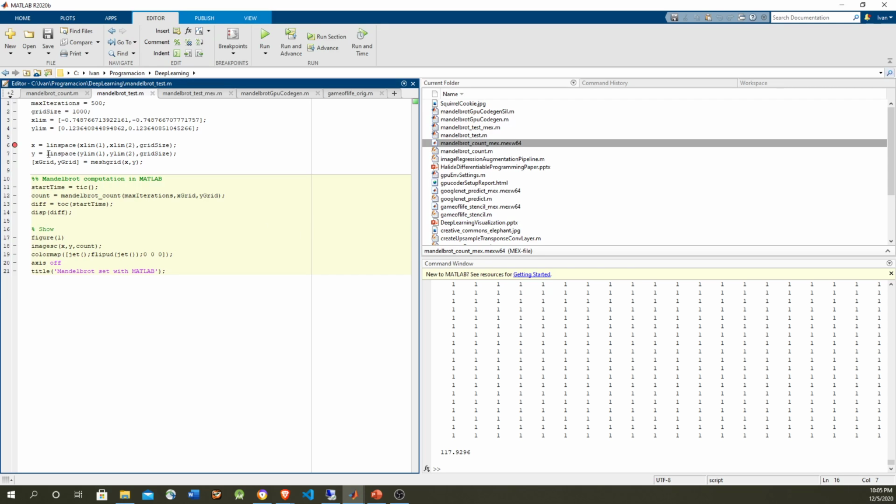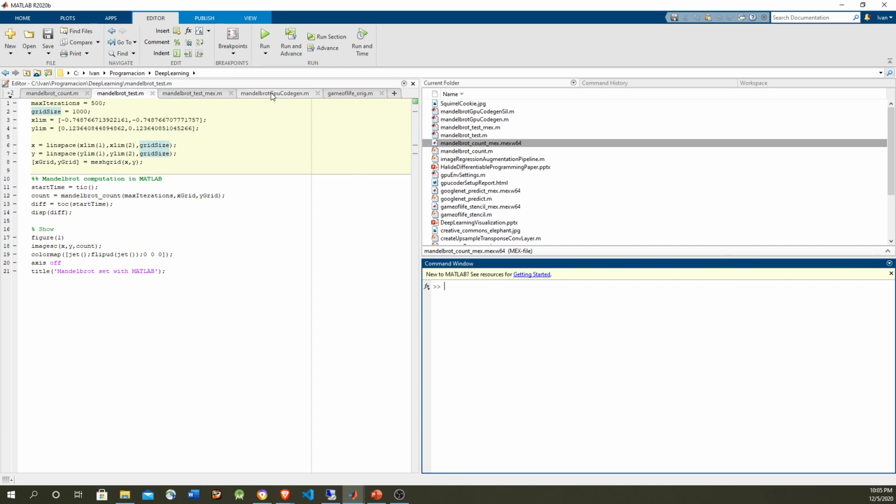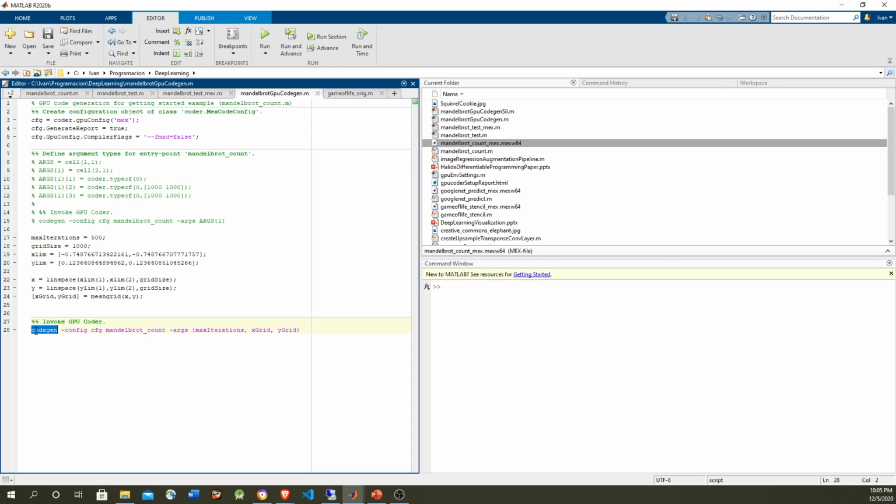Okay, now let's generate code for this. For that, we need the codegen command, which takes three parameters. The first is the configuration, which indicates that in this case we're going to generate GPU code, so we're going to use the GPU config. This can have options, like creating a static library or a shared library. It could be a DLL, or a standalone executable.